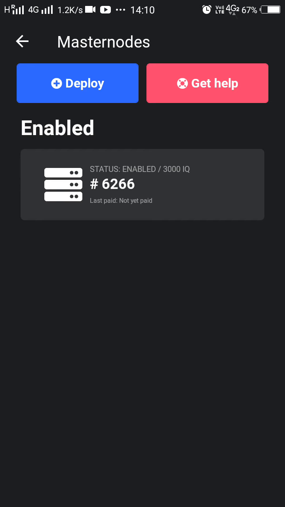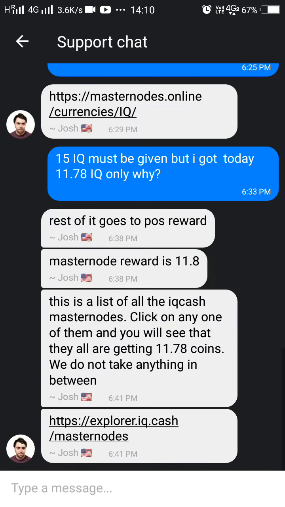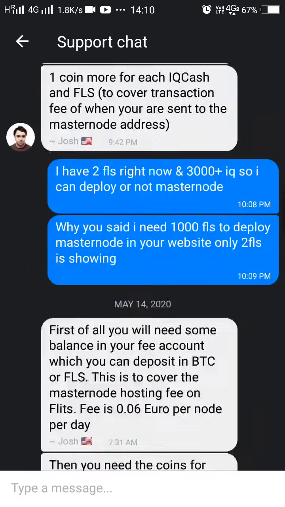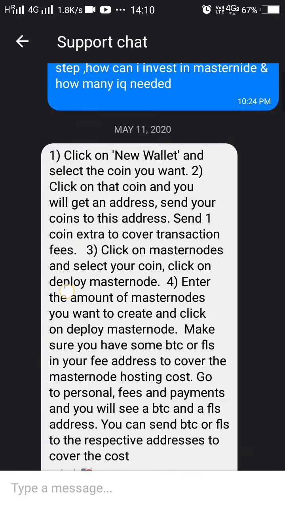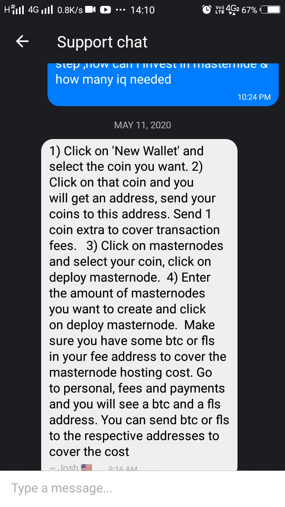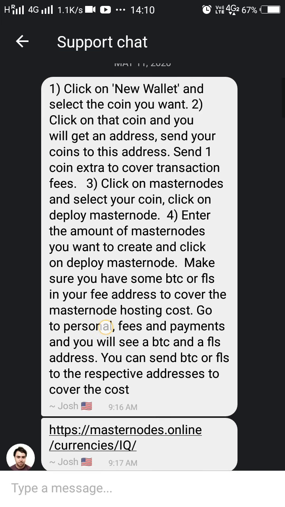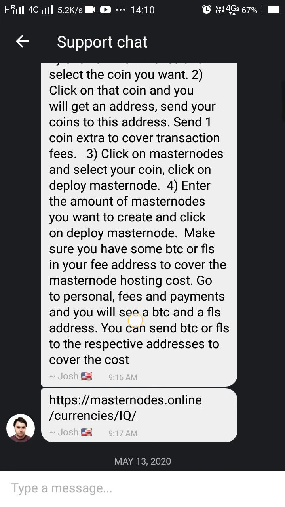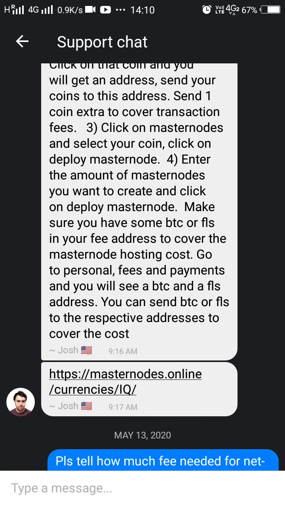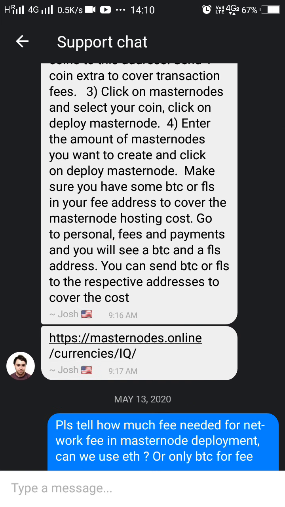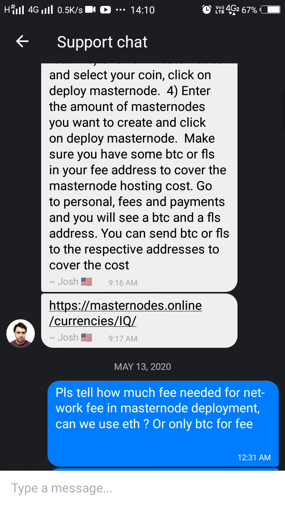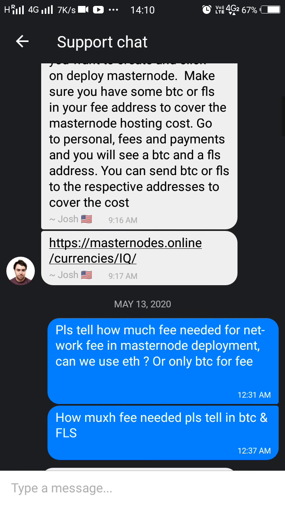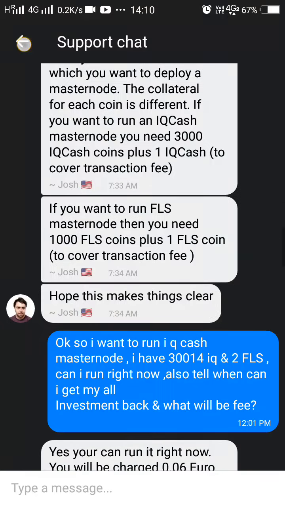And if you have any problem, you can just click here on help and put your queries to this live support. Friends, simply you need to follow these steps. New wallet step. After that, you have to search for IQ Cash. After that, deposit to that particular address of the IQ wallet, and then you have to deploy the Masternode. And after deployment, friends, you must have the fee there. Okay, and after that you would get the balance and the Masternode would be started.